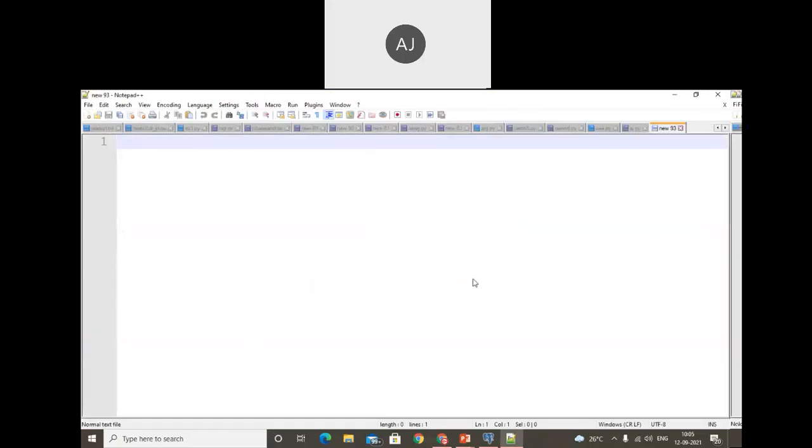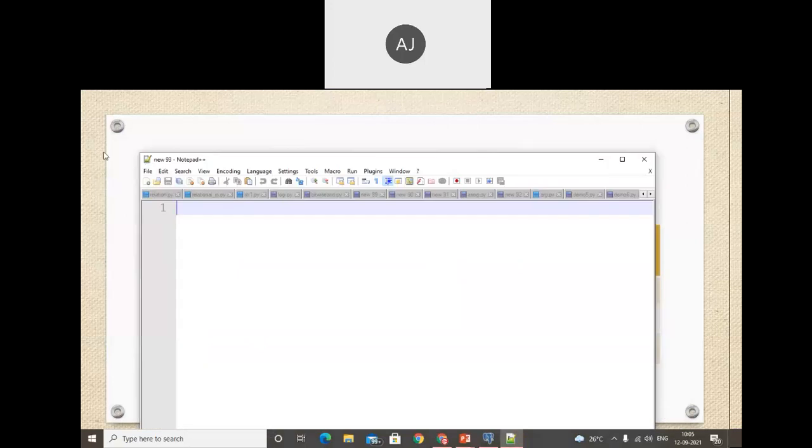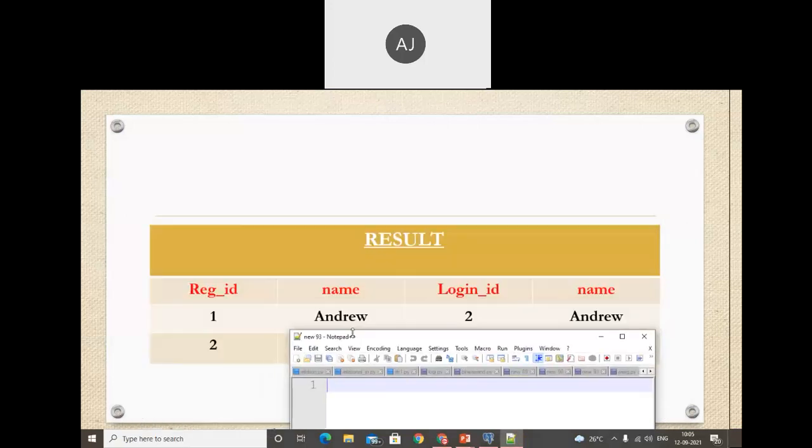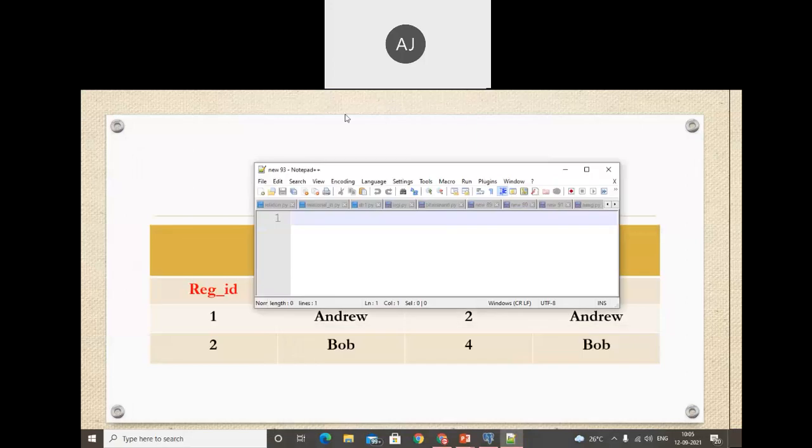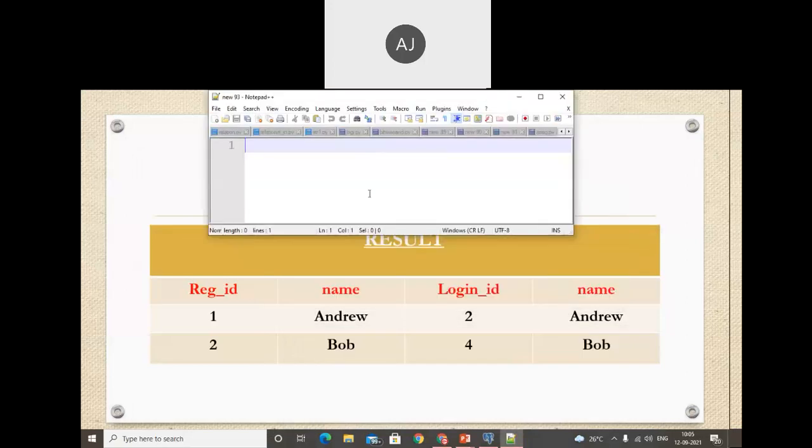So assume that this one is a table, so I will minimize it. Okay, so we'll write the query for that. Here I will use select all on the table called registration join, and I need to do the operation with the logins table; the table name is logins.